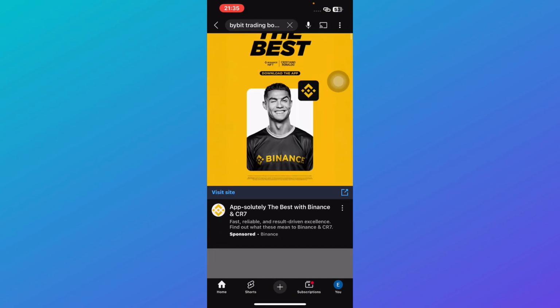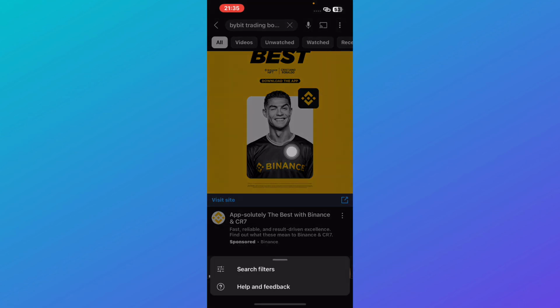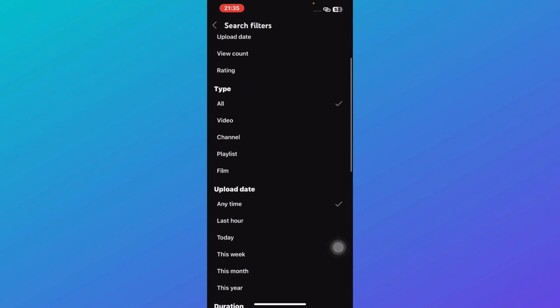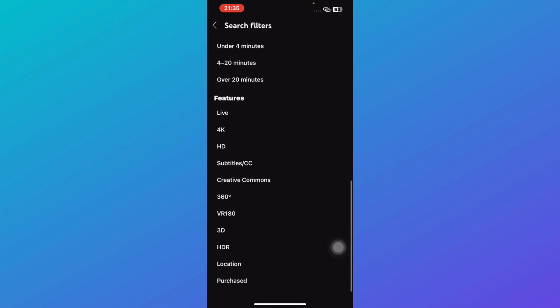And once you do so, you'll be able to see a couple of options over here. So what you're going to do is click on these three dots over here. And then you're going to click on search filters. And here there are numerous filters that you can apply. You can sort by, you can select type, you can select upload date, duration, and features, and also other stuff. So you can manually select the filters that you wish to apply to your videos.